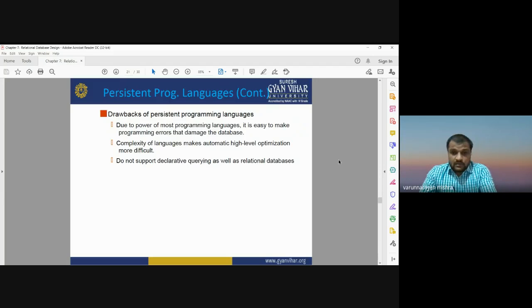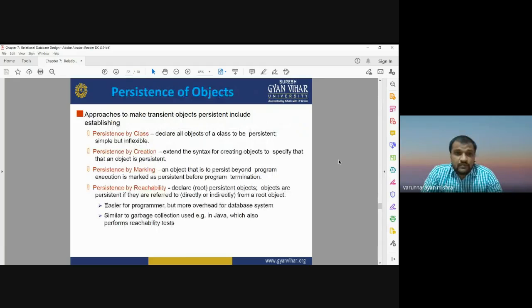Now moving to the next slide, the persistence of objects. We may have different approaches to make transient objects persistent. These include persistence by class, persistence by creation, persistence by marking, and persistence by reachability. So we can work on the persistence of objects on the basis of the class, on the basis of the creation of that model, on the basis of marking, and on reachability.